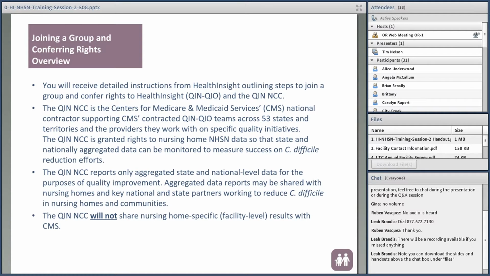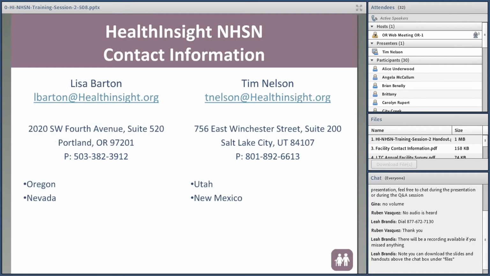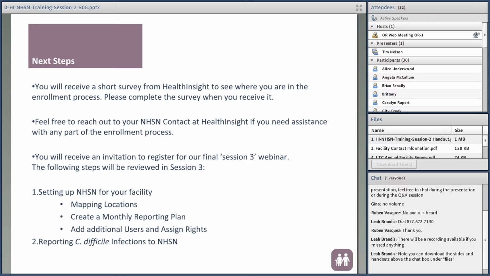So you will receive a short survey from Health Insight to see where you are in the enrollment process, much like the one we sent out a week or two ago. We just want to keep following up with you to make sure we're giving you the assistance you need to get through the 5 enrollment steps that we've covered so far. That checklist that you can download in the file section at the right is your best friend. It really walks you step by step through the process, and feel free to reach out to us when you need assistance with any part of the process or if you run into any problems.